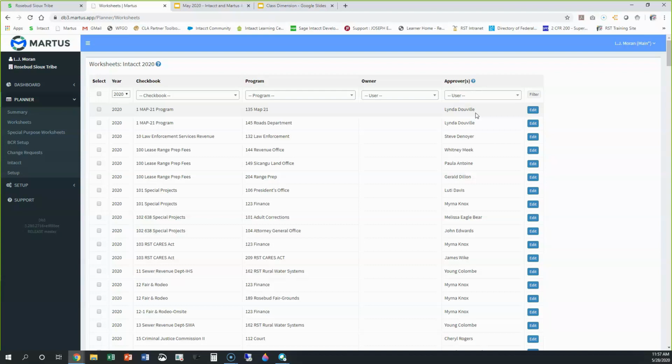So if something was sitting in Linda DeVille's queue for her to approve, and she was on leave or was unavailable for some reason, and she had delegated LaWanda or Anna to be an approver for her, when we make that change, that thing then falls into their queue. So they'd be able to make that approval. So it gives us more flexibility for approving than Intacct does.